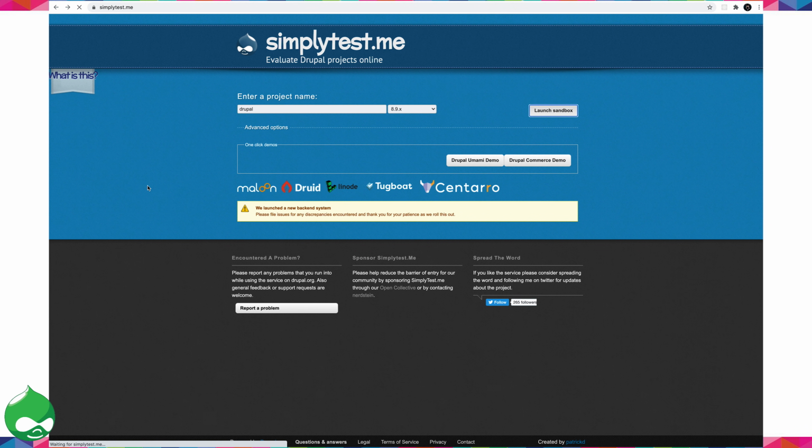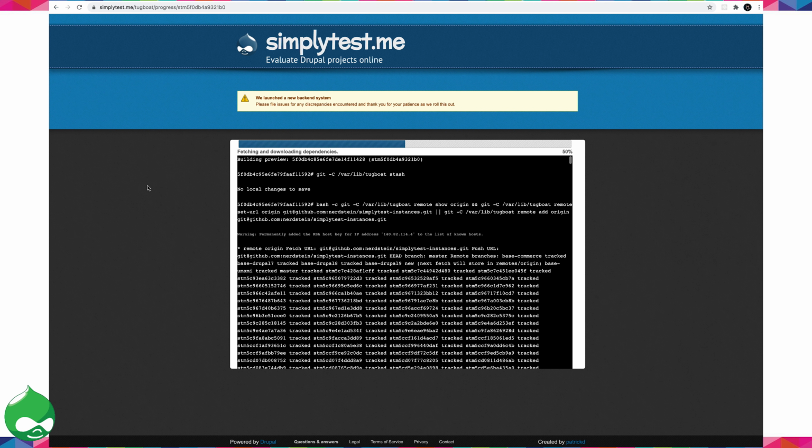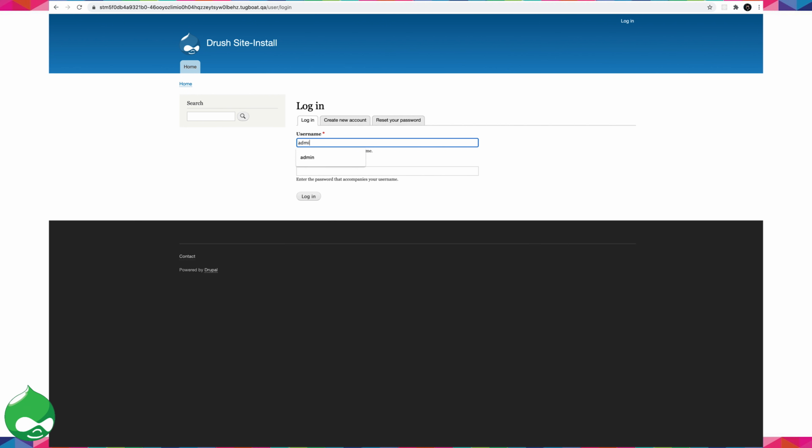Here I'm going through the setup of a Drupal core environment, in this case 8.9.x, and once it has gone through the process, it presents a virtualized window with Drupal on it. To log in as administrator, the user is always username admin and password admin.